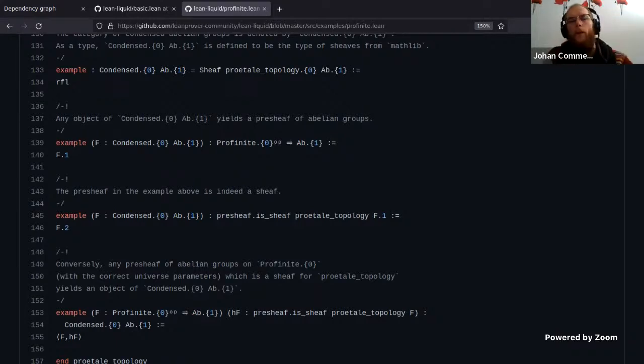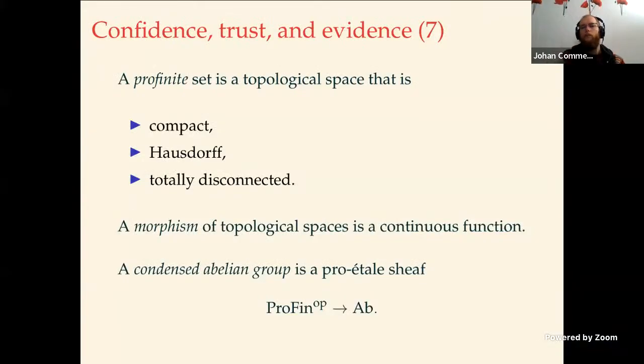And so what we hope is that using this method, people can easily get peace of mind that what we've been doing in Lean matches what is done on paper without having to check the 90,000 lines of code that we've written.